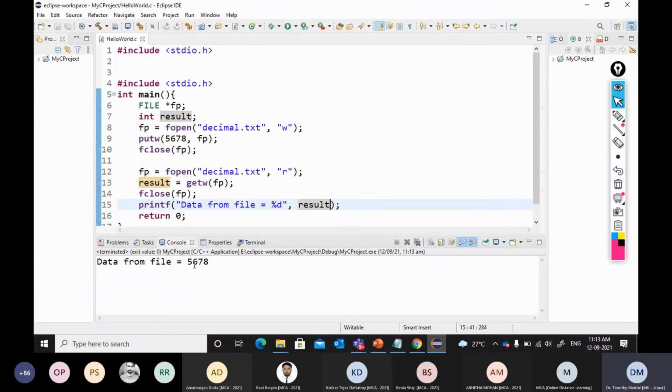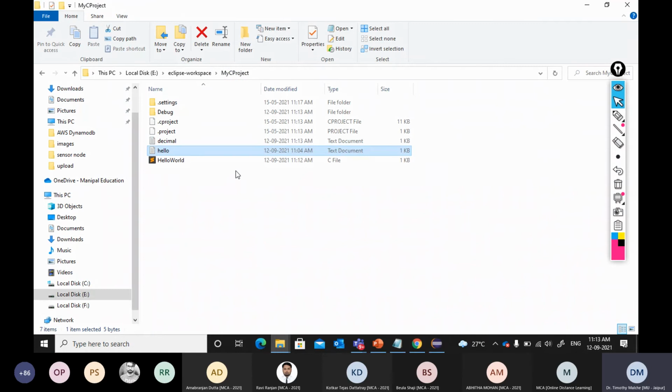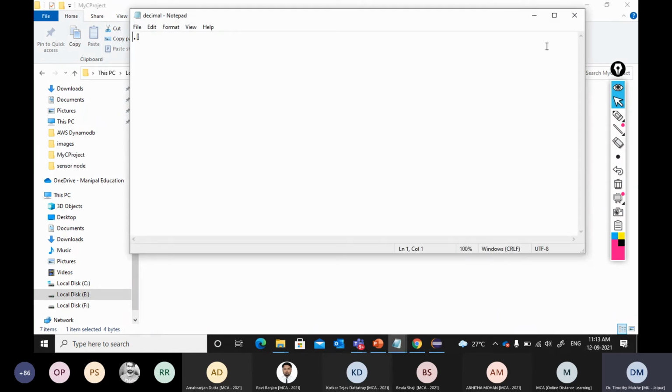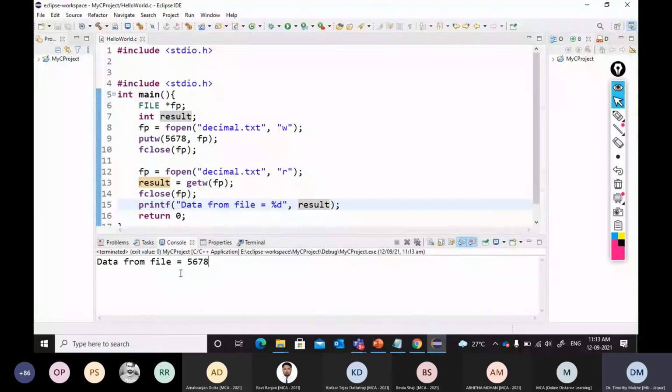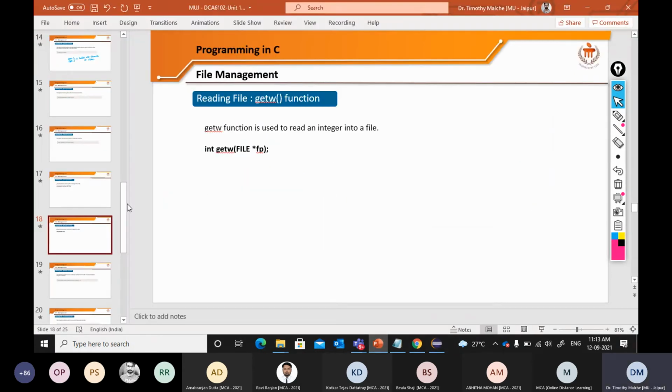Okay, so this is the number which we have stored. Now we can clearly see the number. You can also view the file. This is the file which we have created. The number is here. So you cannot directly read sometimes, but you can read it through the program. Okay, so this is the data which we have written, the integer value using file.